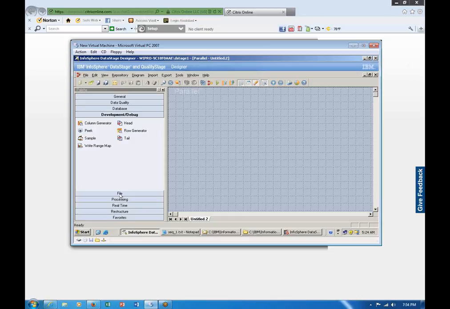Now specify a sequential file stage, and then the target could be a peek or whatever.